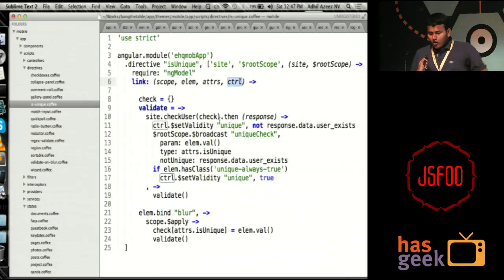So after checking with the API whether the current user is unique or not, I am using the $setValidity method of the ng-model directive to set the unique validity to true if and only if the response back from the server says that the user is unique.